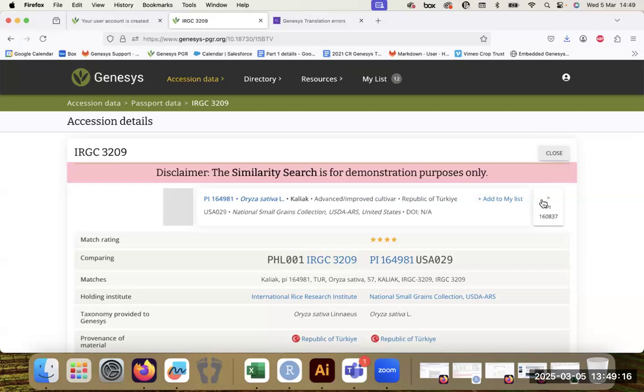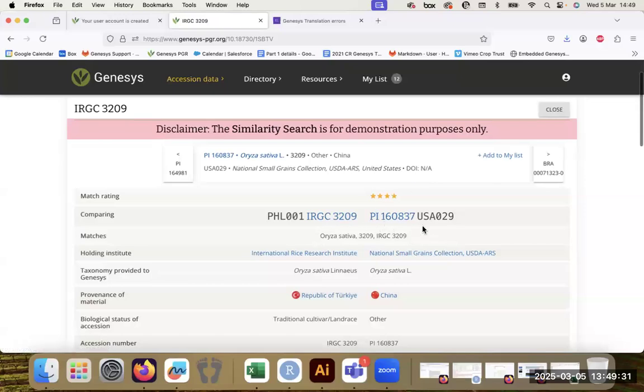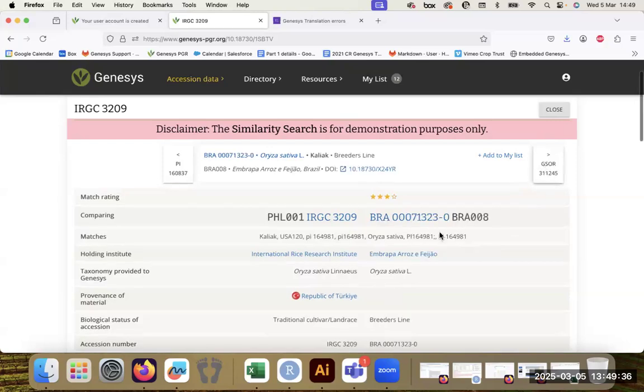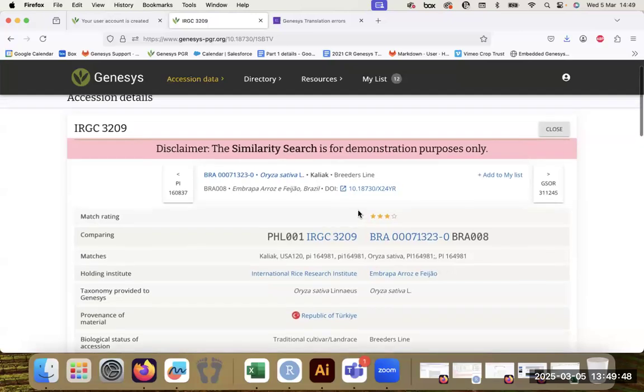And then you can close this using this button, but you can also move on to the next closest match by clicking this forward button here. And you can also have an overview. So the next closest match is another accession from USDA. And the next closest match is only 3 stars out of 4, which is an accession from Brazil, from Embrapa. Your original accession, the one you are comparing, is always on the left-hand side. So you can close here.